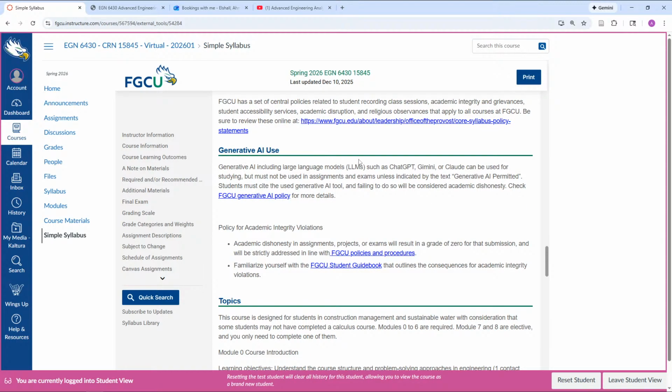Generative AI use: you are allowed to use generative AI for learning, but you are not allowed to use generative AI in solving your homework. And of course, the final exam is closed internet, so you are not allowed to use generative AI in your final exam. Using generative AI there will result in zero. You can use it for learning, you can use it for learning anything.